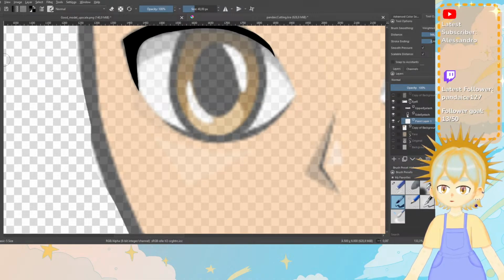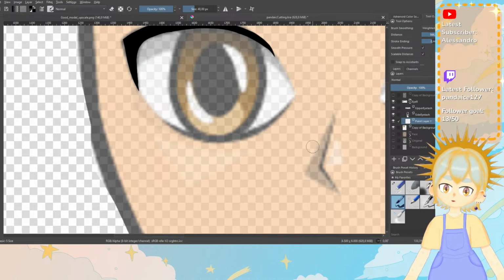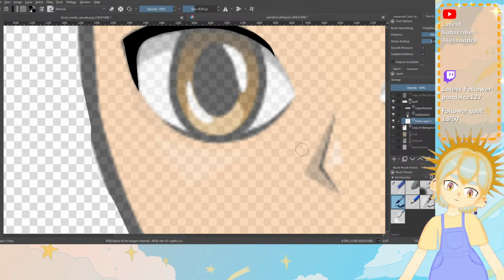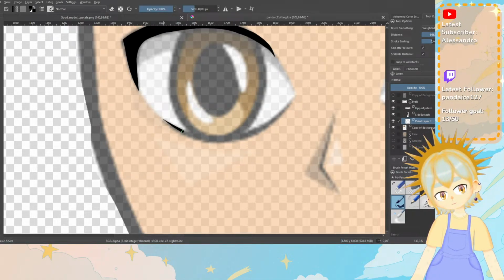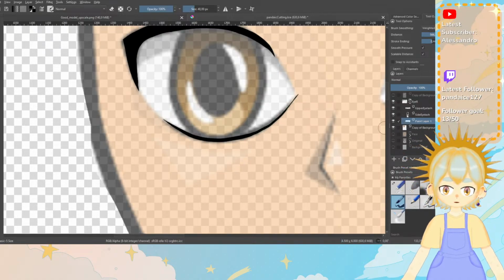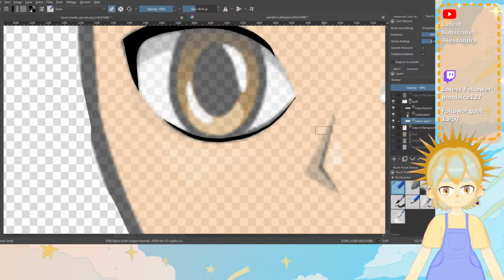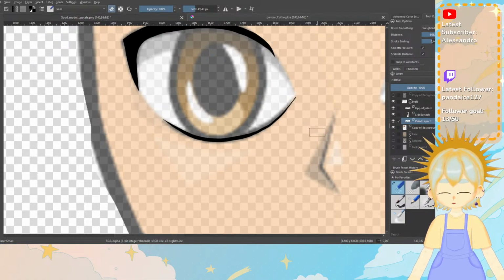Why does this, how do I rotate things in this art program? Quote unquote art program. Okay. Okay. Great. Great.